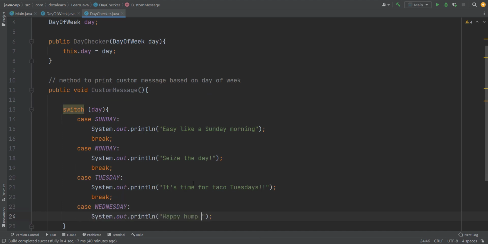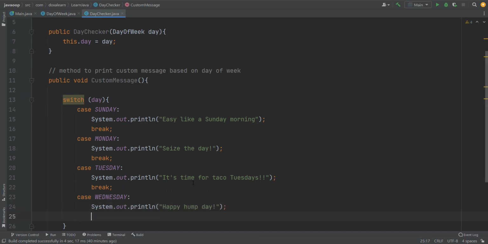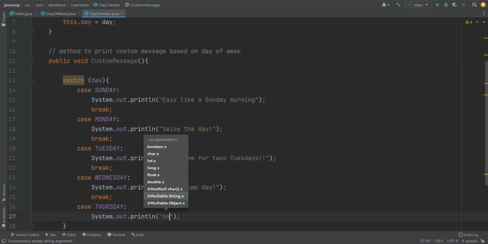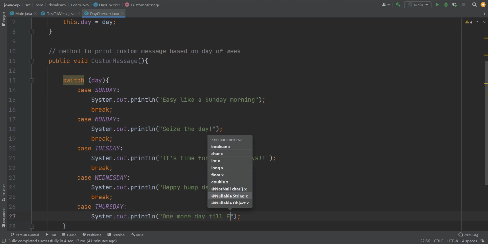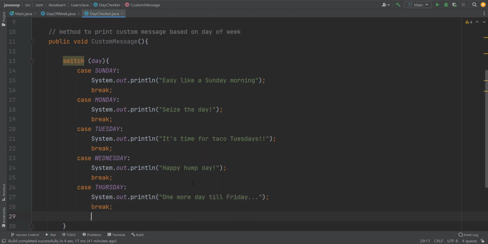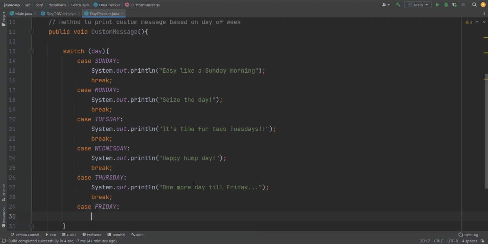And next, we're going to enter a case for Wednesday. And of course, we know that Wednesday is hump day. So we're going to wish our user a happy hump day. And we're going to break. Next up is Thursday. And we're going to print "One more day until Friday," because we all know that we love Fridays. And we're going to enter our break.